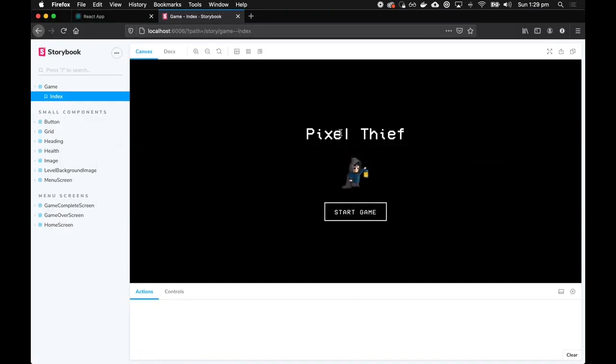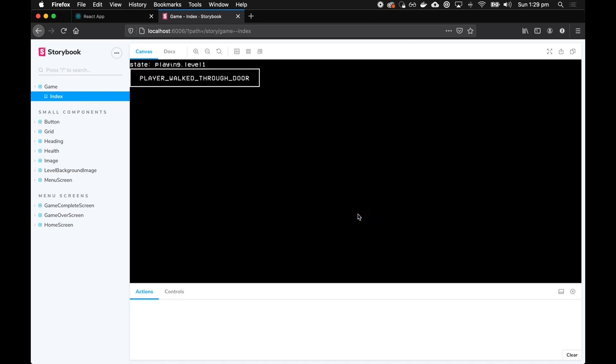So right now we would be in the home state. When we click the start button, we go to the playing.level1 state. And when the player walks through the door, we move to the playing.level2 state. And now one of two things can happen: the player walked through the door or the player died. So let's just do player walked through door.